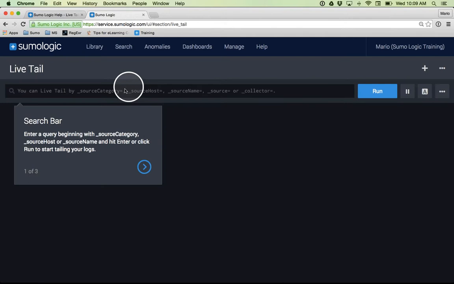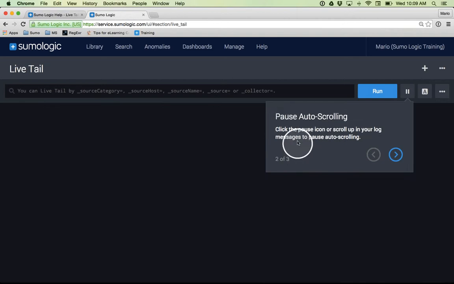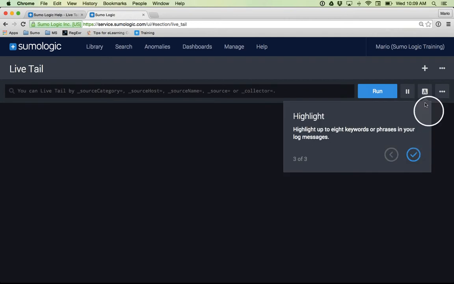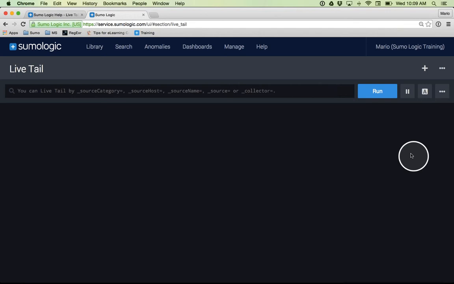So you notice here, since this is the first time I'm using Live Tail with this instance, it's actually walking me through. This is the search bar. Here's where you put your search query. Step two is you can pause the auto-scrolling. And also the third one is you can start highlighting keywords. So I'm going to demo those for you. I'm going to hide these messages here and start demoing that for you.